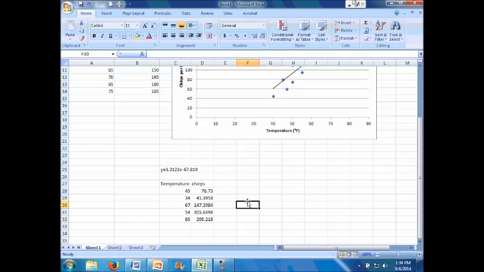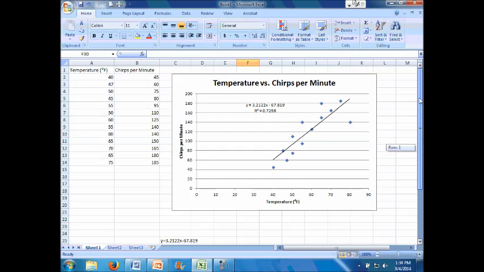All right, so those are Excel basics. As far as interpreting these things, you definitely want to look at that video to talk about the interpretation. But this is how it's done.